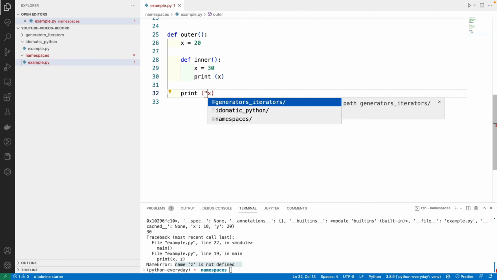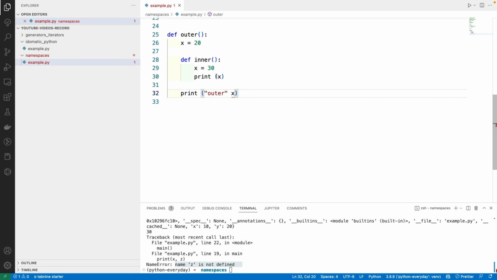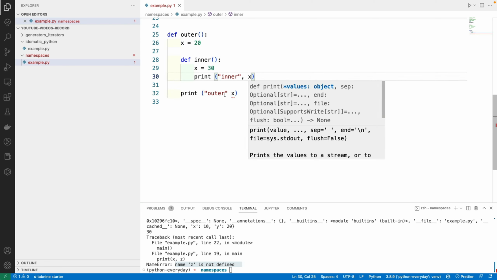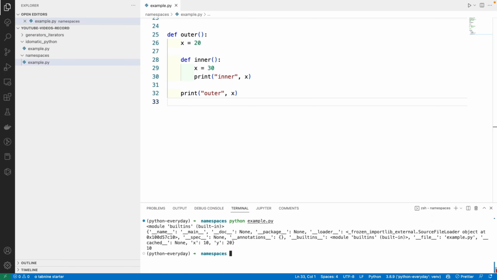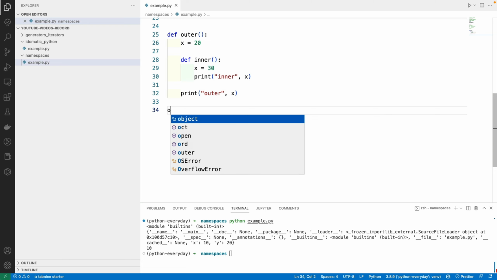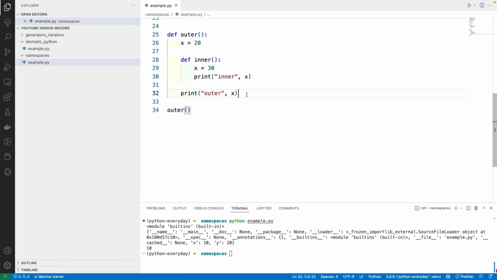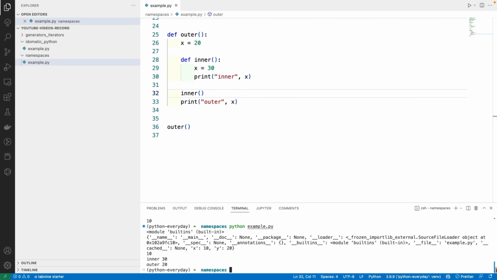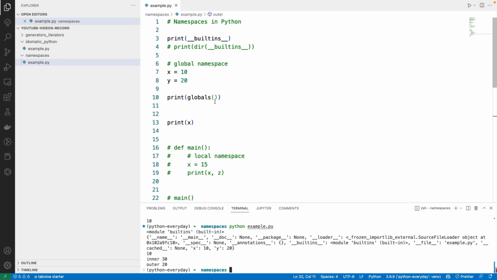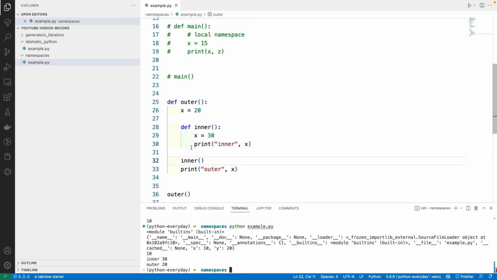So this is at outer level and this is at inner level, right? Let's run this. Oh, we have to call this function again. Outer, and outer will call the inner. Cool. Now we have a global x and an outer x and an inner x.